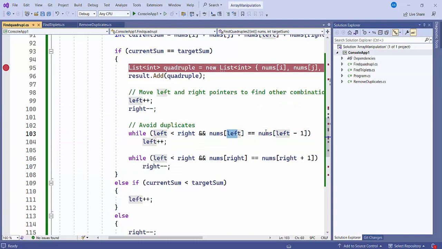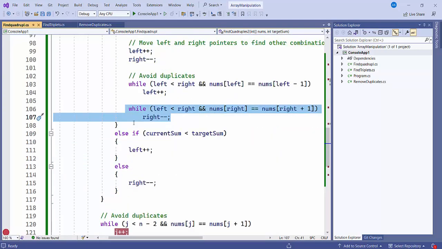So I'll check if the left value is equal to left minus 1, so both are equal. In that scenario it will give the duplicate result, right? In that scenario we'll just increase the value, and similarly for the right one also. Okay, so if it is equal, then I'll just come here.